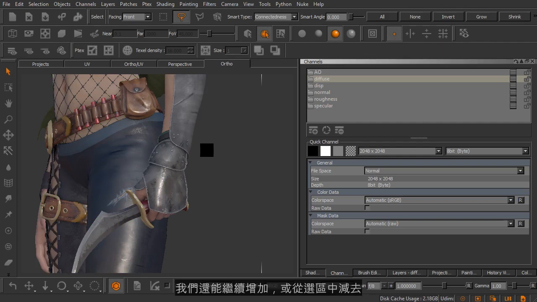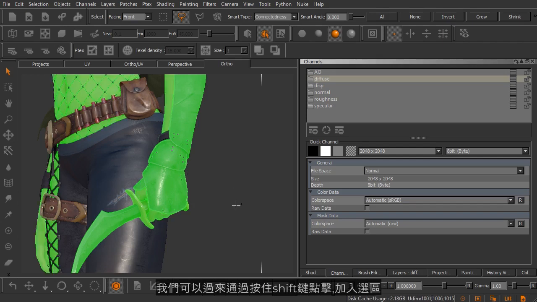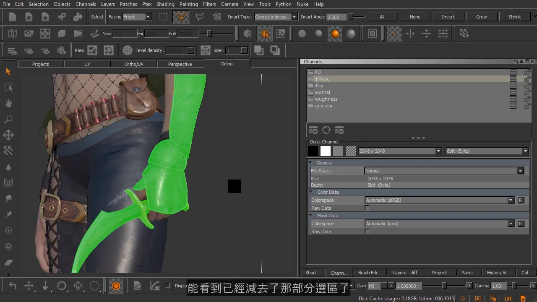Now we can also add to and subtract from selections. Say if I had this piece of armor selected and I wanted to also select the knife. If I were to hold the Shift key down, you can see there's a little plus sign that appears next to my cursor, and we can start to come in and add to a selection by holding down the Shift key. Now, if I accidentally got the body mesh and I didn't want that, we could also subtract from a selection by holding the Control key down. So if I were to simply click on the arm there, you can see we could subtract that selection.